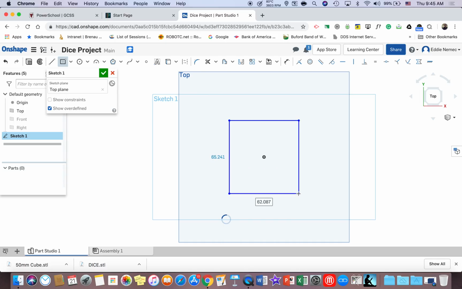Now the program immediately asks if I want to give a dimension or a number for this bottom line down here. Don't use your mouse, just go to your keyboard and type in the number 50 and hit enter. The program's smart, it knows that you typed in a number for one of the lines, but what about the other line? You can see the white box over here for 65.241. I'm going to type in 50 for that one and hit enter.